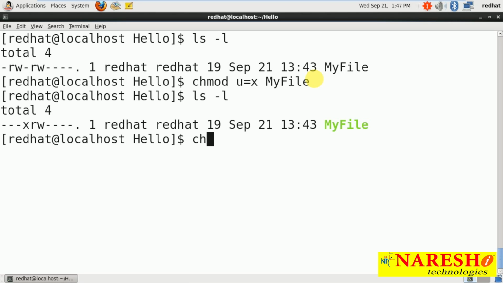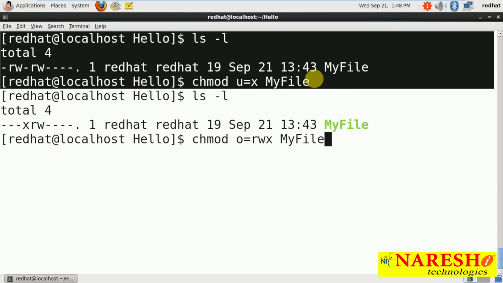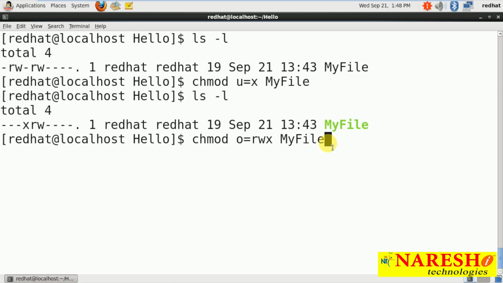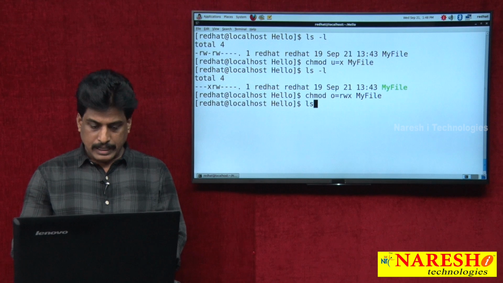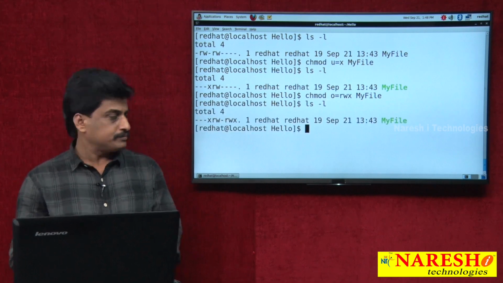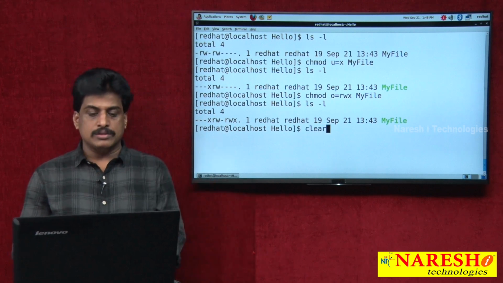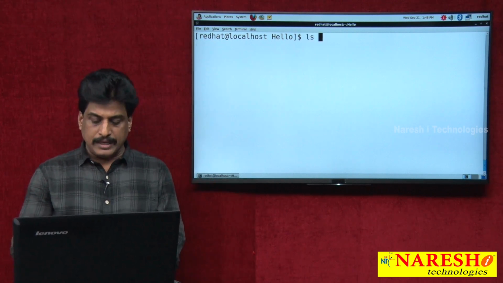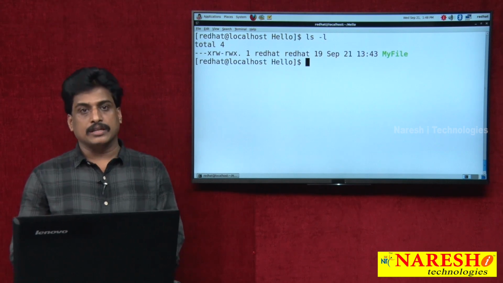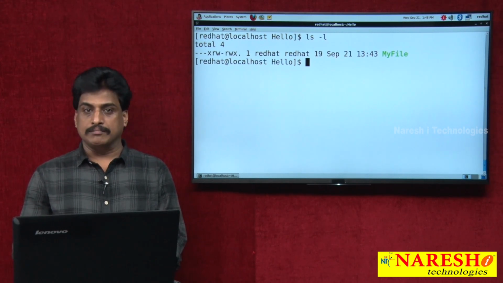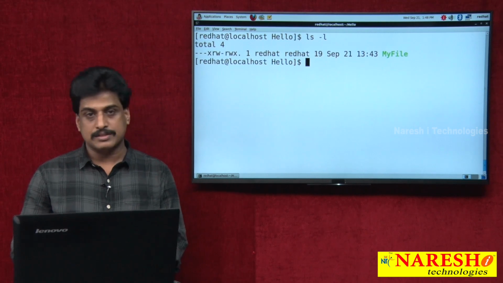Now chmod o=rwx, my file. o means others. I am assigning read, write, execute permission. Press enter, ls -l, rwx. Like this, we can use the equals sign, the plus sign, the minus sign. Symbolic mode works completely based on symbols.